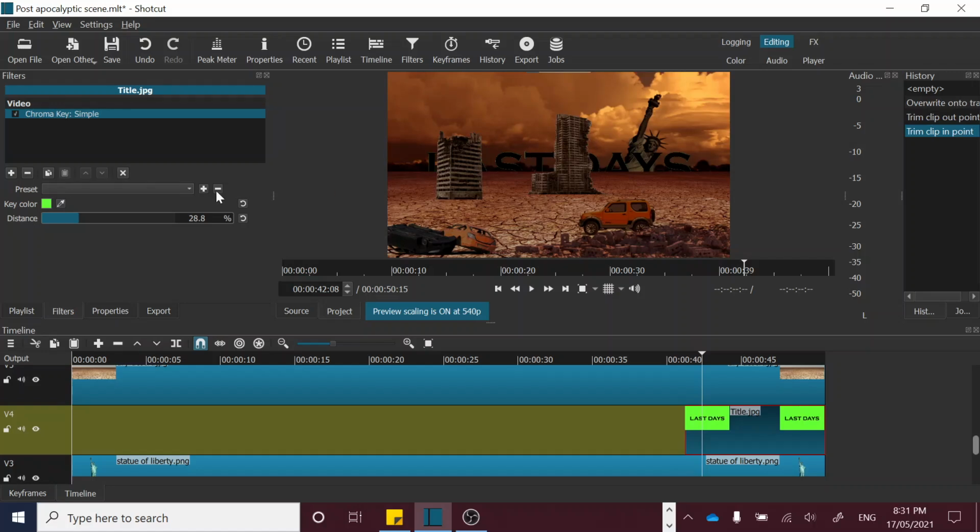It hasn't quite done a great job, so just increase that a little bit. See how far we can take it. It wouldn't matter if the title is a little bit transparent as well, not too much. That seems to have gotten rid of most of the green, so that's about 60%.